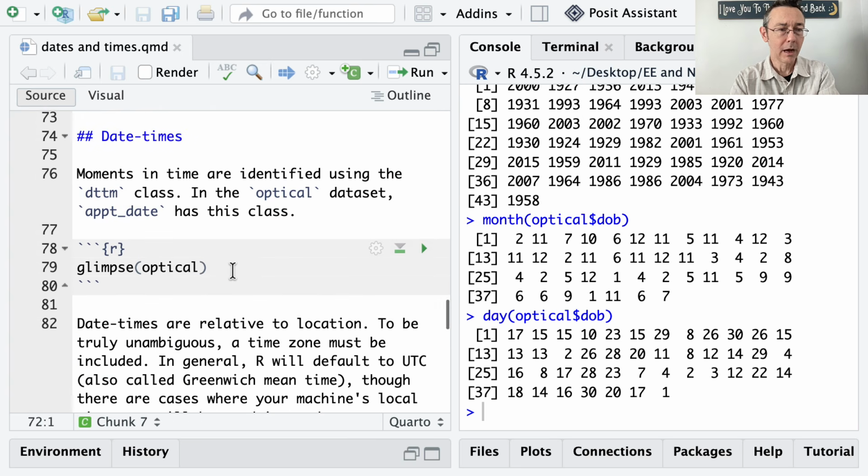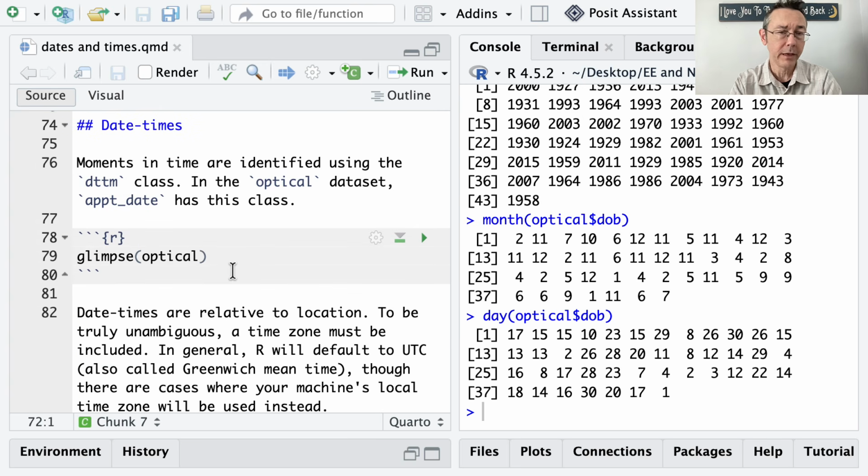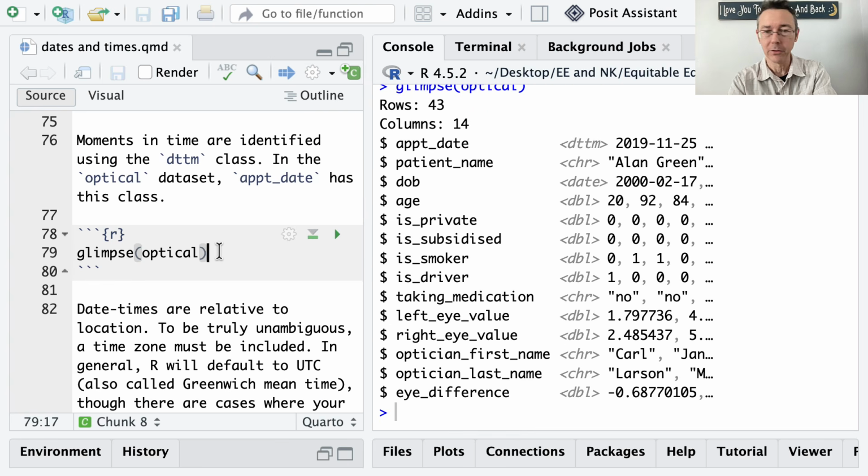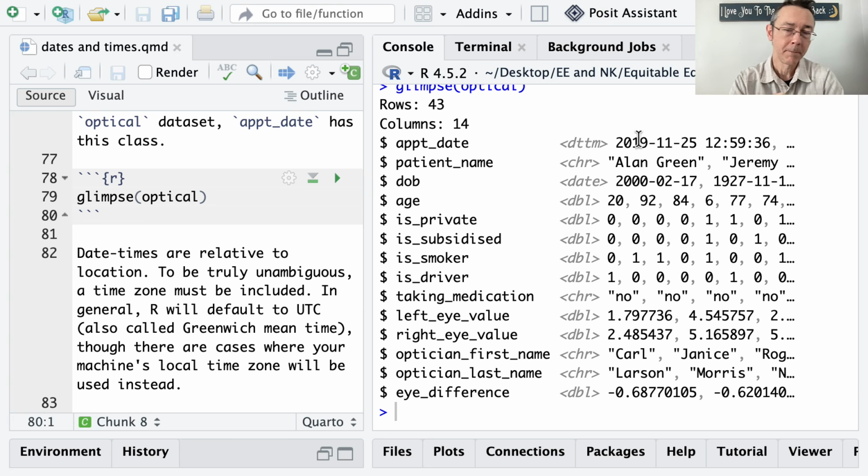Now, things get a little more complicated when we talk about date times, but only a little bit, unless you really want to get into the technical aspects of date times. Moments in time are identified most simply using the DTTM class. In the optical data set, the appointment date variable has this class. The variable is called appointment date, but it's actually appointment dates and times. Let me get that to print out a little bit more fully, at least for Alan Green. You can see that the appointment time here was November 25th, 2019 at 12:59 and 36 seconds. So just a little bit after lunchtime.